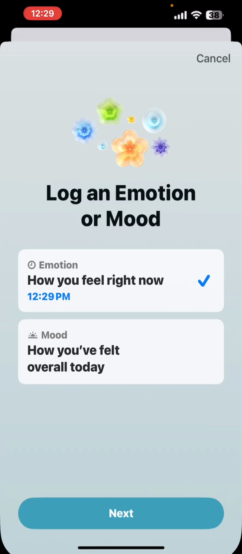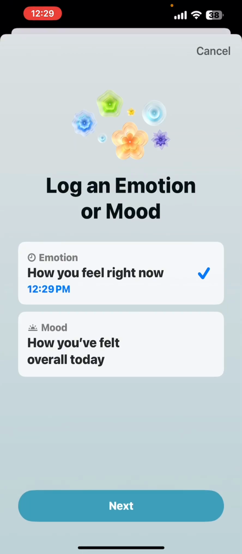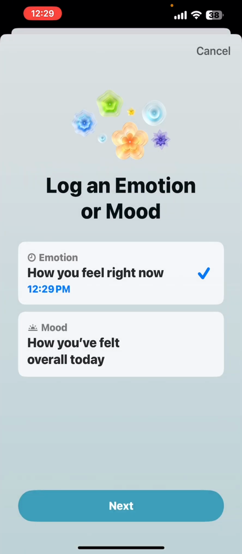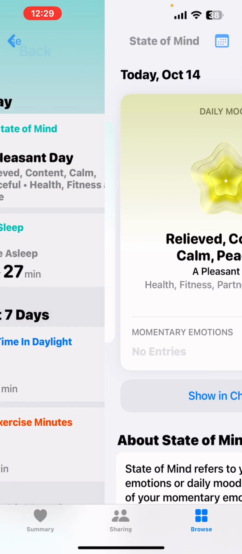You go in here and you click log. You can choose between the emotion that you're feeling and how you felt overall today, which would be more of your mood. You have those two options to decide between. And again, you can change your timestamp. Let's say you logged it and had a different feeling a little bit ago, and now you're going back. You can go ahead and chart that time too, so that can go more in depth. So that's just for state of mind.